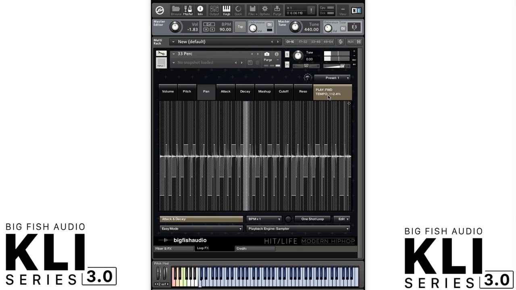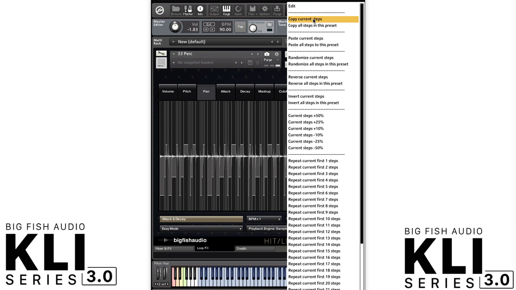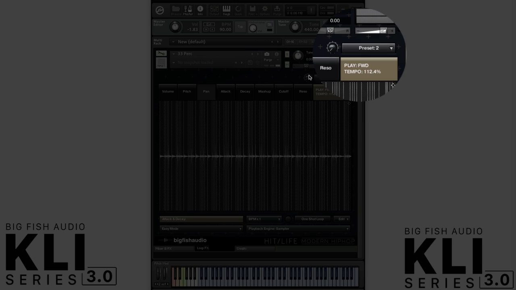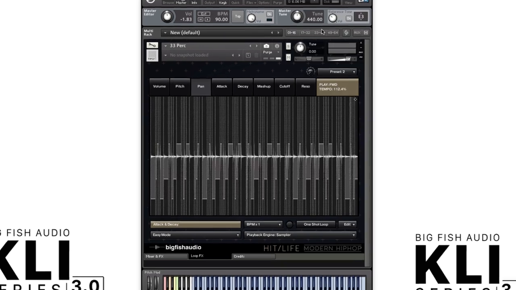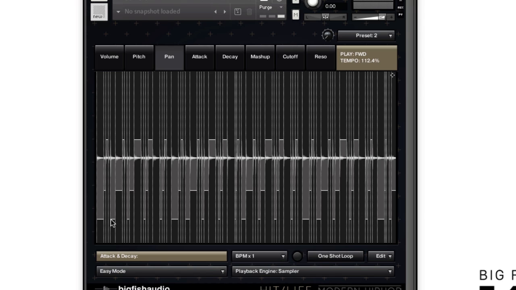You can also copy and paste any edit to either another parameter or to another preset. There are 16 presets available, so you can create multiple edits of the same loop. The copy and paste can be particularly useful if you want to copy all your edits from one preset to another and then use that as a starting point for a second preset.